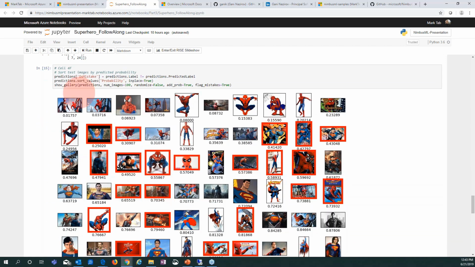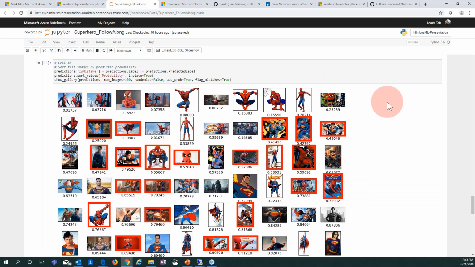And then we have this output. In this output, it has a mini gallery of images. It has their numbers. And of course, again, this first picture is Spider-Man with a 0.01. That was correctly identified. But here was a picture of Superman. It says 0.25. That was incorrectly identified. And because it was incorrect, it's got a red box. So everything on this panel with a red box around it were ones that were incorrect. And you can see that was done here with the command flag mistakes equals true. So that's how that graphic was made.